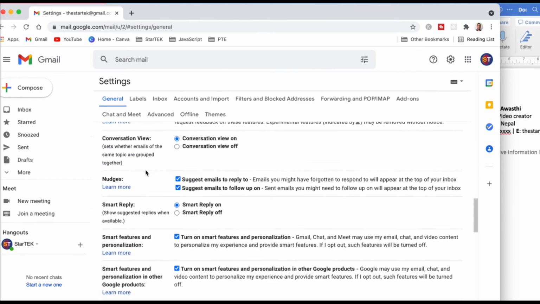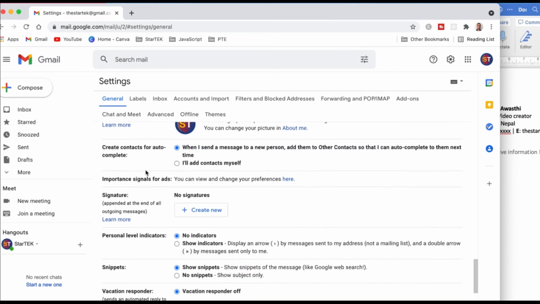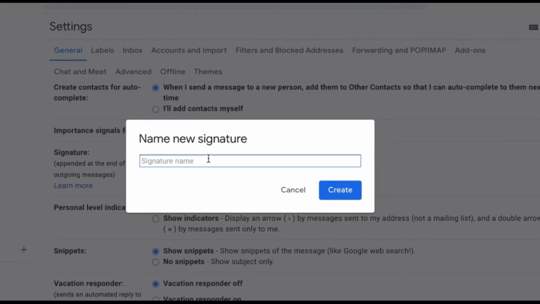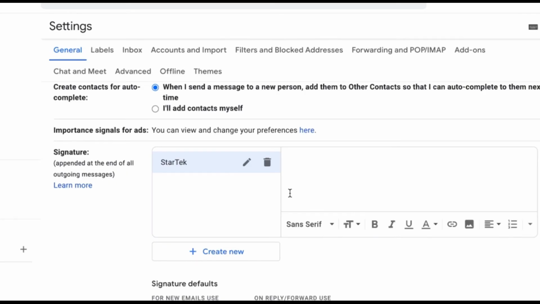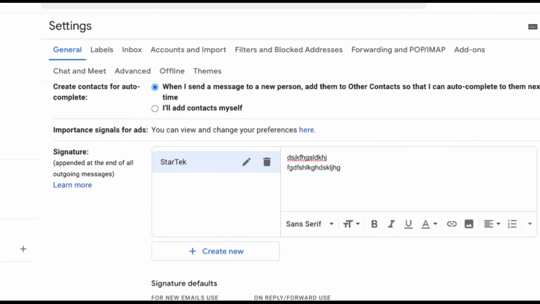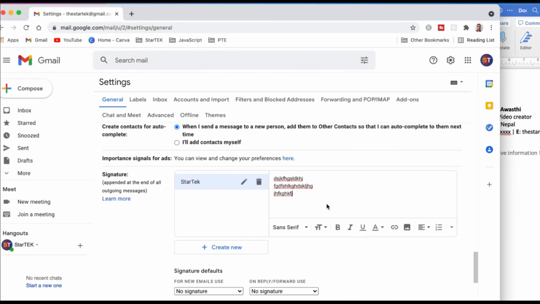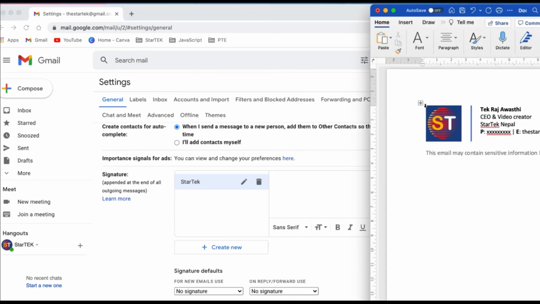And if you go down, you can see signature somewhere. So in the signature option, you can see create new, and you have to give a name for your signature. You can put your name, or you can put your company name, whatever you like as your signature name. This name does not appear on the signature, it is just for saving purposes. So now you can type your signature in here, but I don't want to put the signature manually there. I have already created the signature in Microsoft Word, so I can just copy that signature and paste it into the signature box.